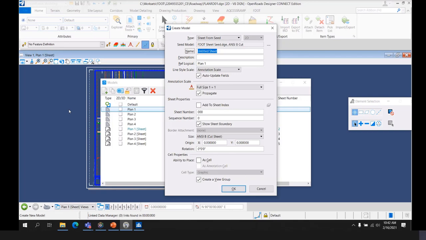We're looking here at the Create Model dialog. Just to briefly cover a few things. When creating models in a design file, the user has the option to specify whether or not that model can be placed as a cell. If this option is turned on, the model can be referenced as a model or placed as a cell within another model. When referencing a model, the link to the original is maintained and any modifications to the original will be reflected in the reference. When a model is placed as a cell, the link to the original is removed.